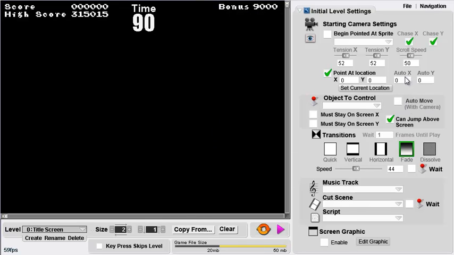Auto move. Now if we have our camera, the auto X and the auto Y of the camera, this is going to be for like horizontal or vertical shooters. You can set it to where the camera can auto scroll in one direction. If we set this to 1, it means the camera is going to scroll to the left. I mean, the camera would actually move to the right, but the screen would appear to scroll to the left. If we set it to -1, it would be just the opposite.